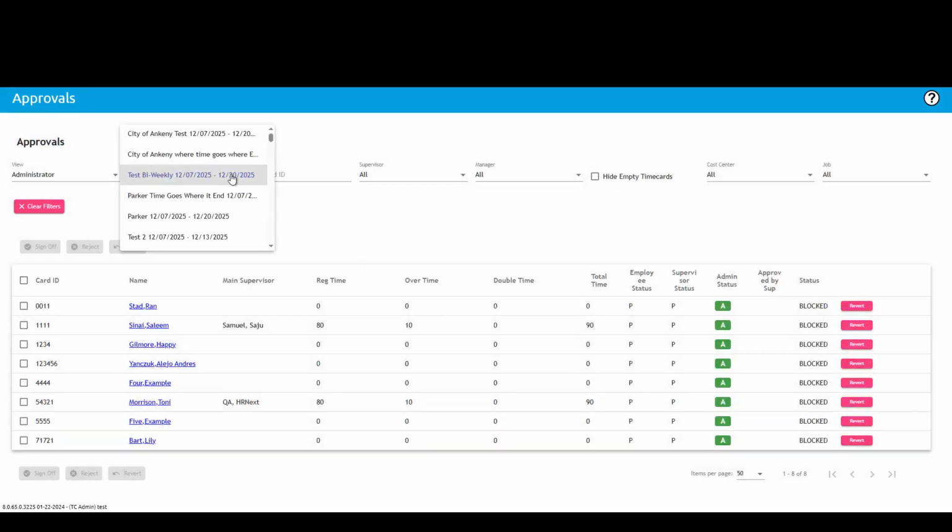Now, this company's set up to be able to approve the current pay period, and since it ends on the 20th, today is the 8th. Since I've approved these, no one would be able to clock in or out for the rest of the week. That's not a typical scenario for most companies. Most companies, it's going to be the prior pay period that will be available for approvals.